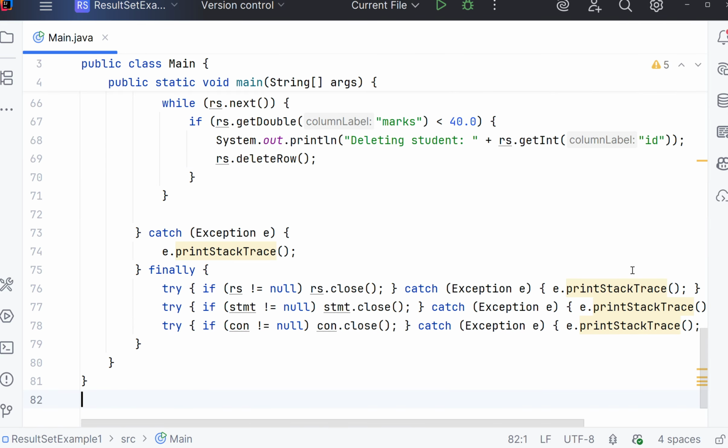Then we have the catch and finally block. The catch block catches any exceptions like connection failures or SQL errors. It prints the stack trace for debugging. Then we have the finally block, which closes the result set, statement, and connection to free up resources, and it prevents memory leaks or locked database rows.